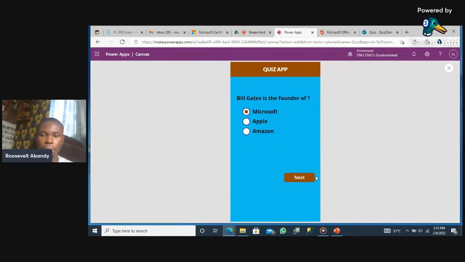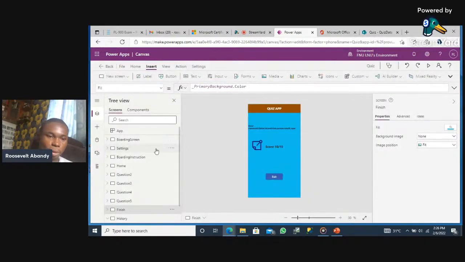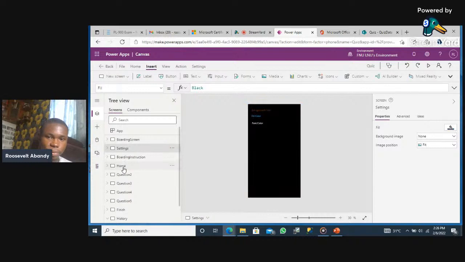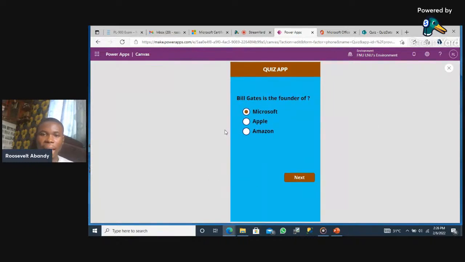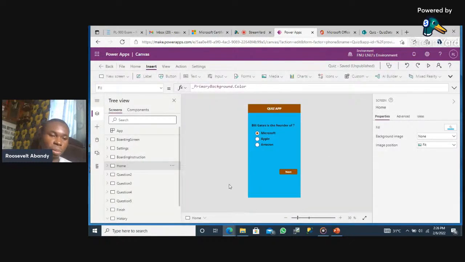So if I run this app, and if I exit and then go back again and run the app, I'm still seeing the values that have been checked earlier on. So one of the ways to do it is to reset. That's why we are going to use the reset function, so that anytime we come back to this app, or anytime we are retaking this quiz, the radio buttons are going to be reset. So first, let's connect Power Apps to SharePoint.